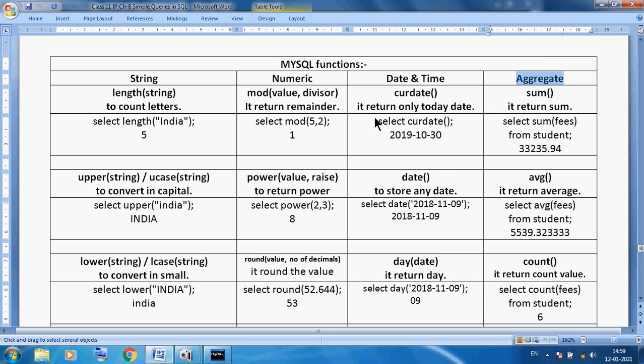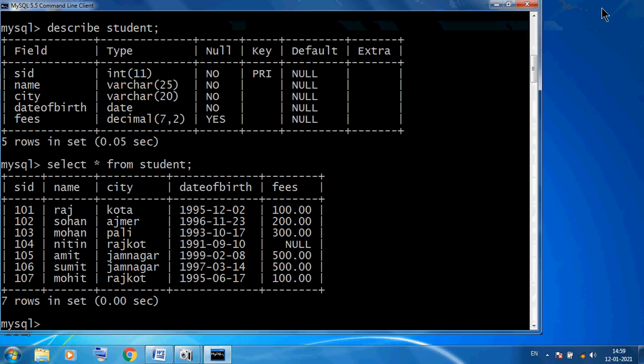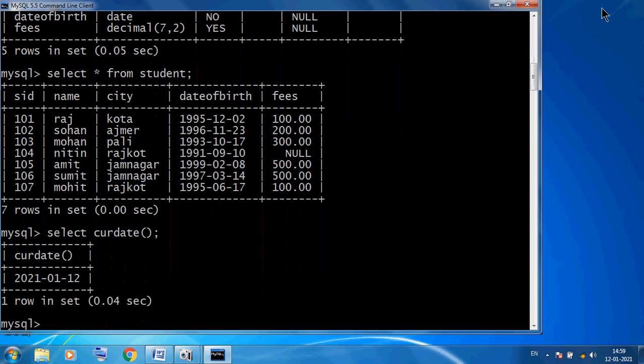First we use select CURDATE. Here I am using select, and here you can see CURDATE. Semicolon, enter. You can see this is our today's date. Here it first displays the year, then the month, then the day: today's date is 12 Jan 2021. So simply CURDATE will give today's date.